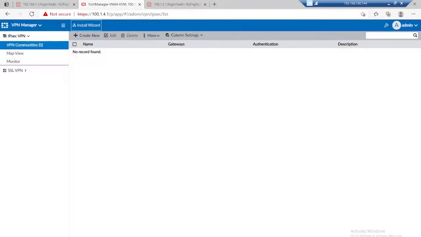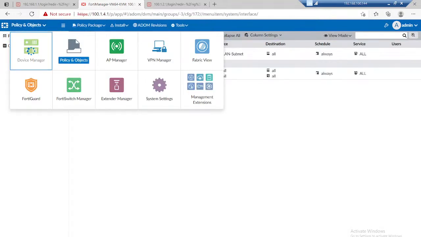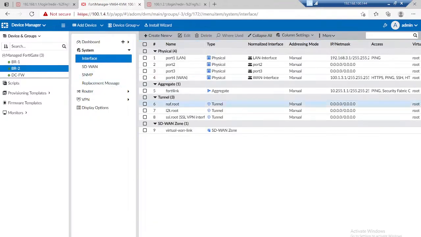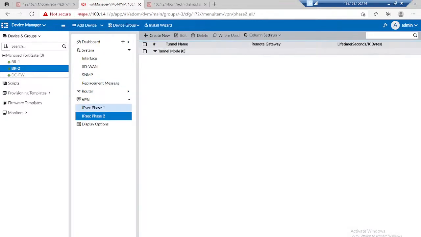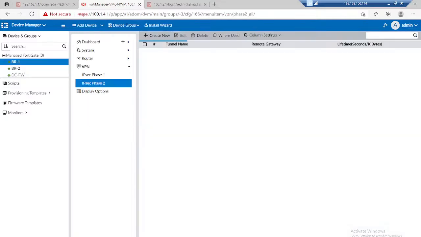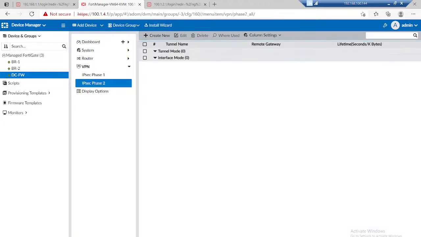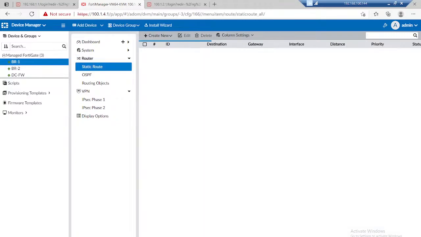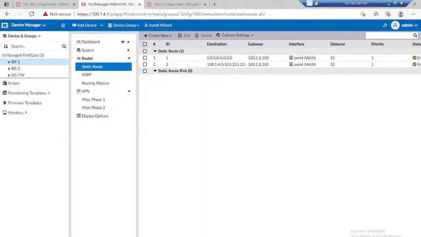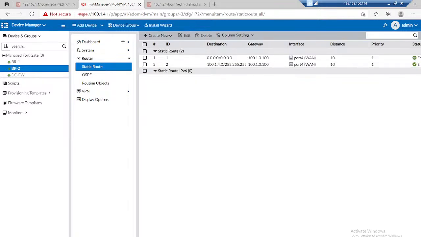Finished. Now let us see if I am having any interfaces. We'll just verify the configuration of all the firewalls. There is no VPN interface. Phase 1 nothing, phase 2 nothing, and branch 1 also. Phase 1, phase 2 nothing. DC firewall, phase 1 nothing, phase 2 nothing. Let us see the routing in branch 1 and branch 2. Only default route is available, no problem. Okay, done. Now we removed the configuration.